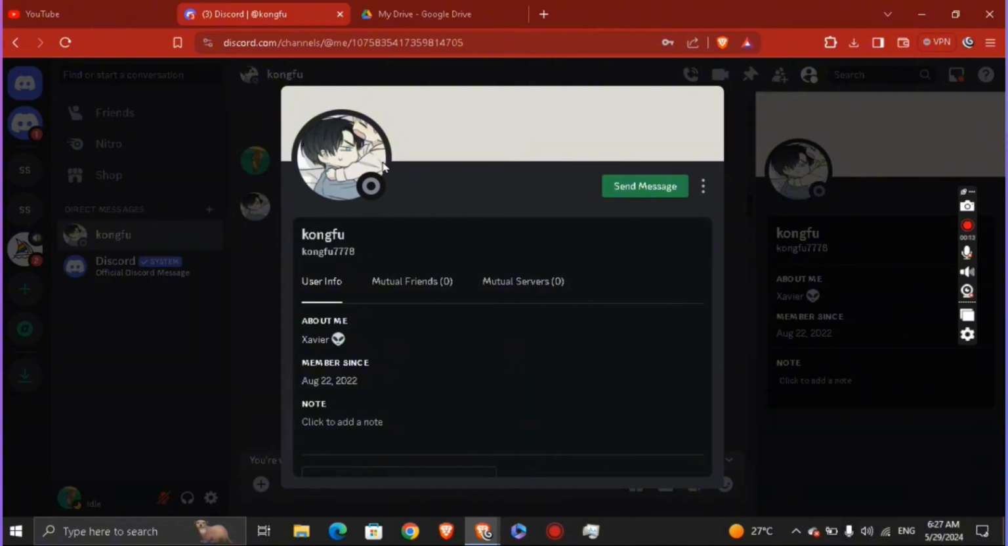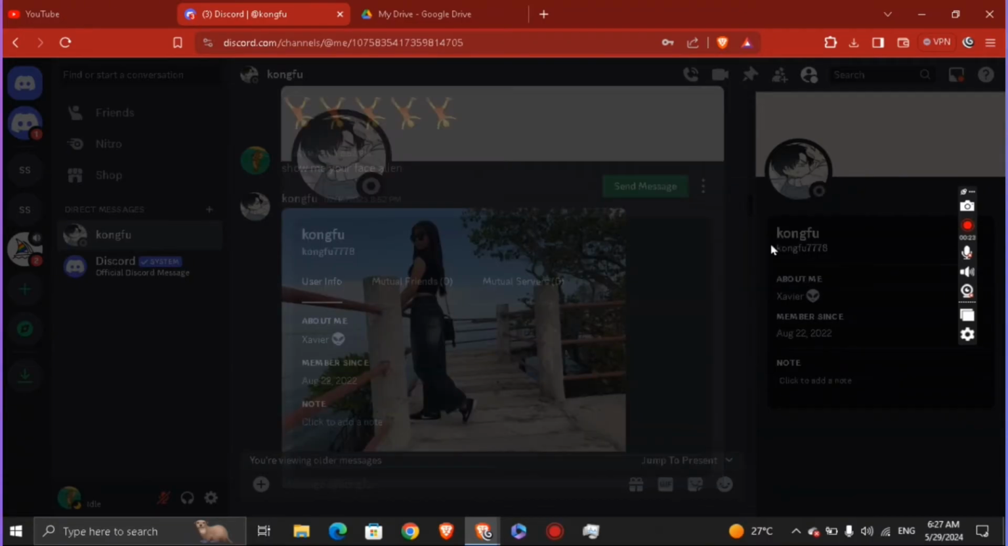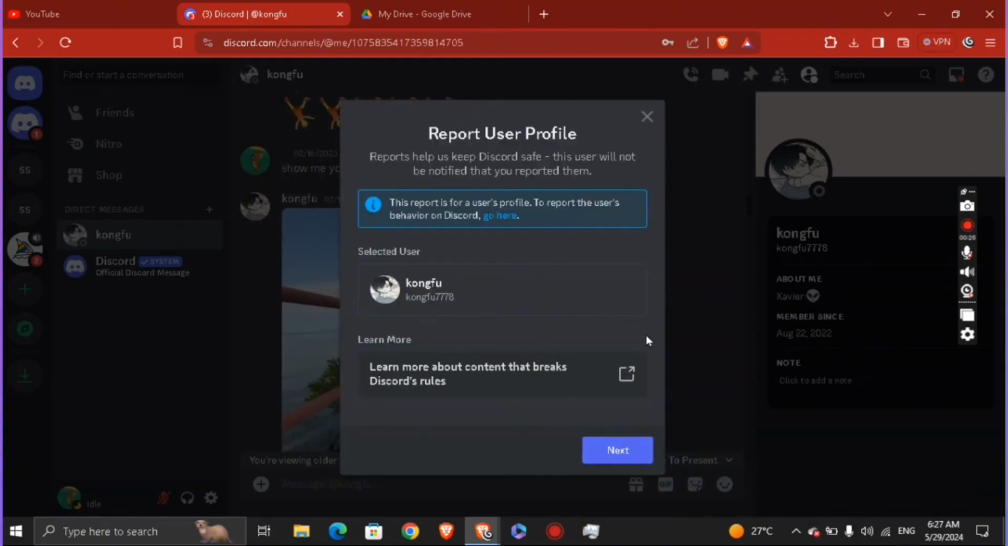And then I'm going to click the three dots next to their send message. Then I'm going to see a pop-up window with more than one option. Go ahead and click report user profile, and then I'm going to follow along the steps right here.